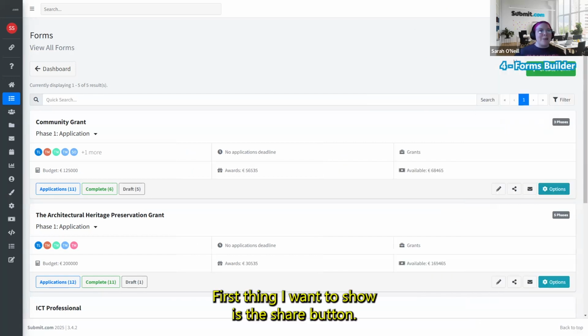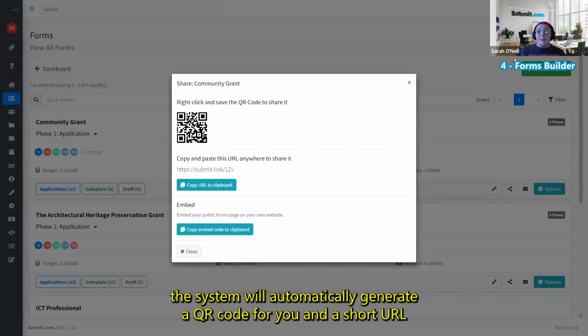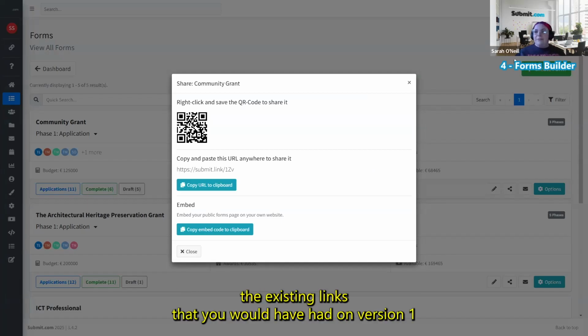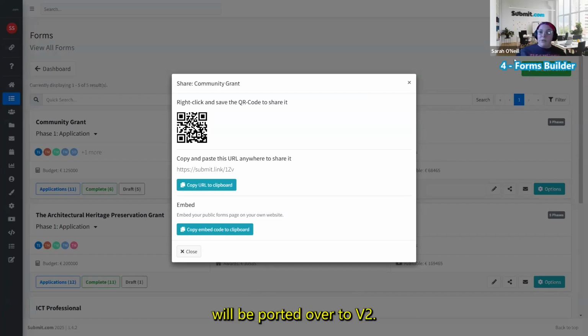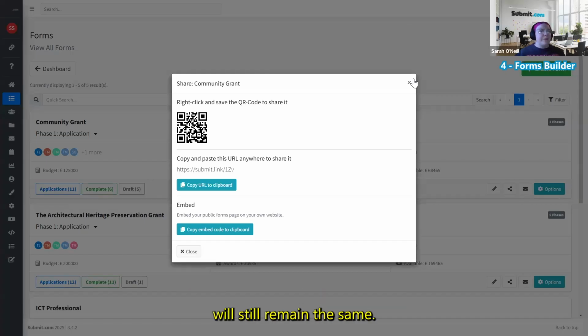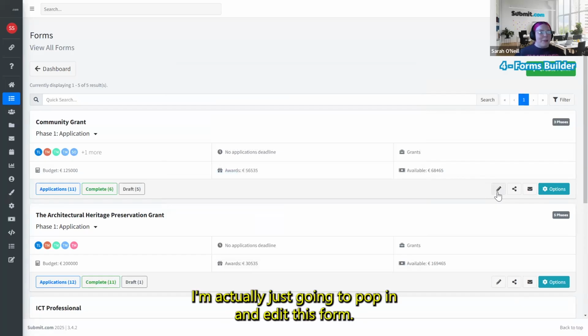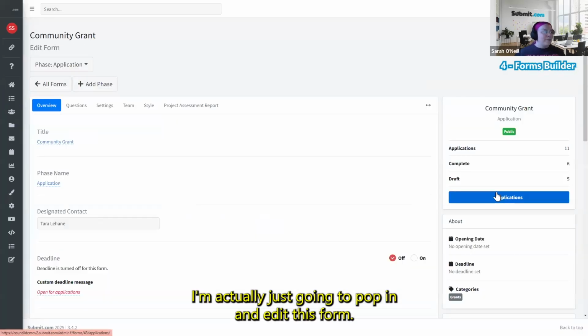First thing I want to show is the share button. So this is where as soon as you create a form, the system will automatically generate a QR code for you and a short URL. The existing links that you would have had on version 1 will be ported over to V2. So the existing links that you have out available will still remain the same. And you can see here, I'm actually just going to pop in and edit this form.